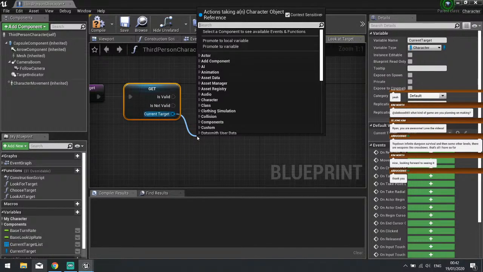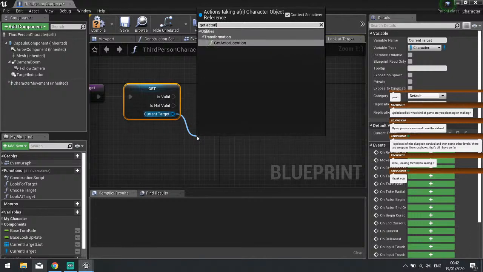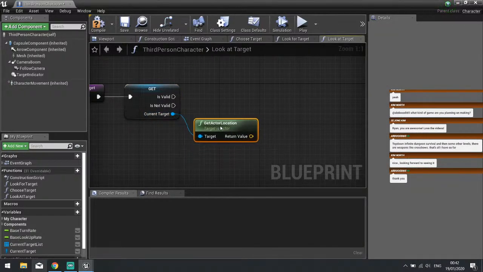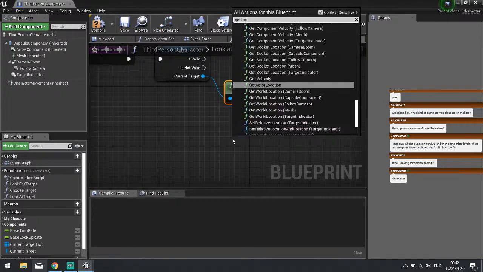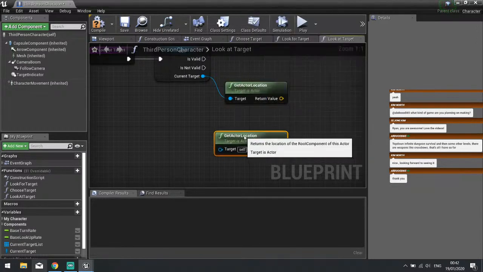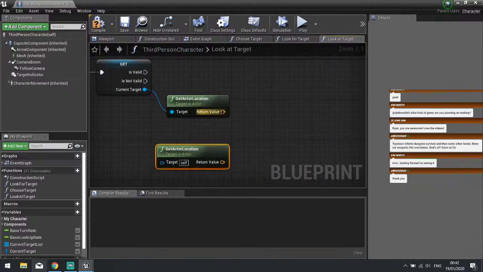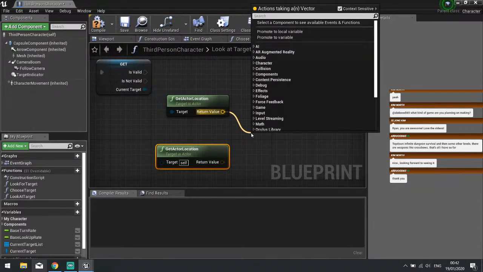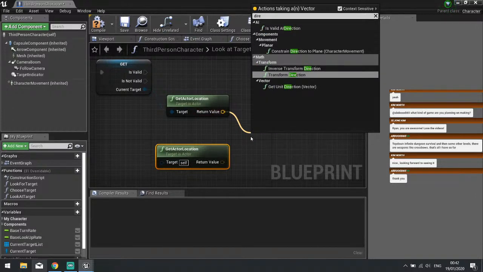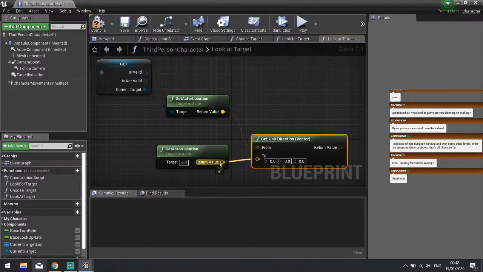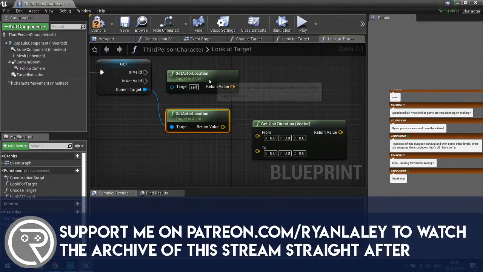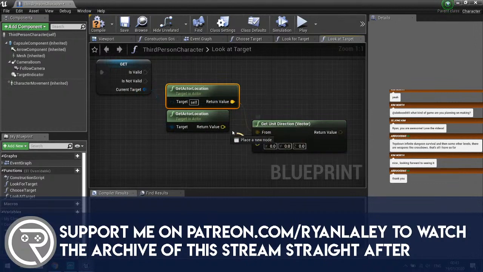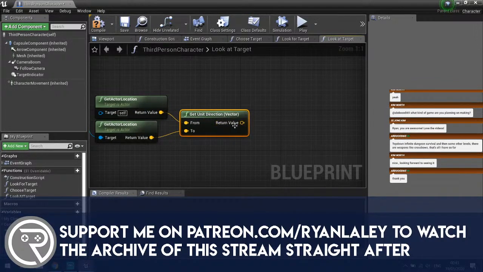So we're going to get the actor location for the current target. We're also going to get the location of the current player. And we can work out a direction that we need to go towards. So direction, get unit direction. So our way around, do it this way. So it's from there to there. And this will get us a direction.